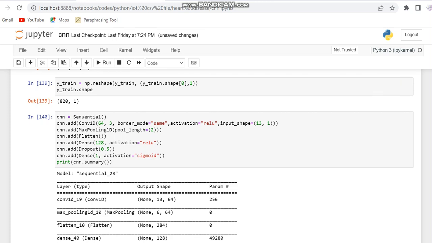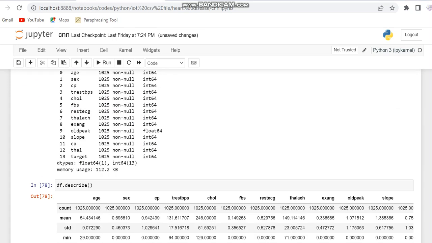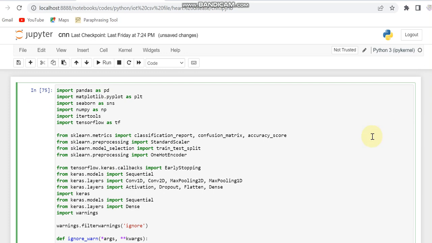Hello all, today in this video I'm going to show a Python demo for CNN from scratch, that is convolutional neural network from scratch, with a CSV data set. The data set which we are using is heart disease classification. It is a binary classification model.